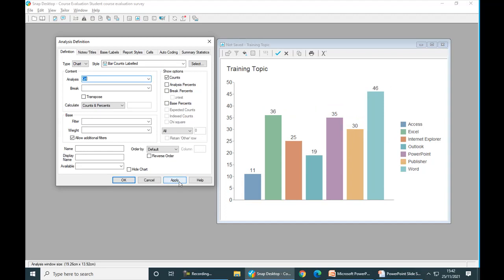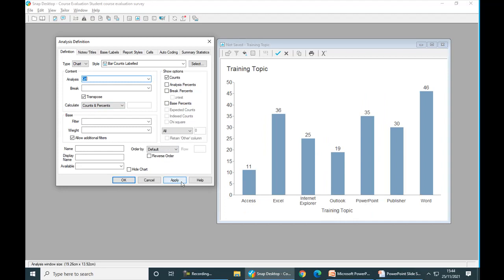Now, I've still got the issue where I'm having to look over at my legend to see what actually these bars relate to. A quick easy fix for that one is to make use of the transpose button. In a table, transpose will switch the rows and columns around, so the analysis will become the break and the break will become the analysis. In a chart it does do the same, but the result of which means that the labelling on the bars moves onto each of the bars rather than being on the separate legend at the side. So it's always worth checking to see if transposing a chart makes it that little bit easier to read.